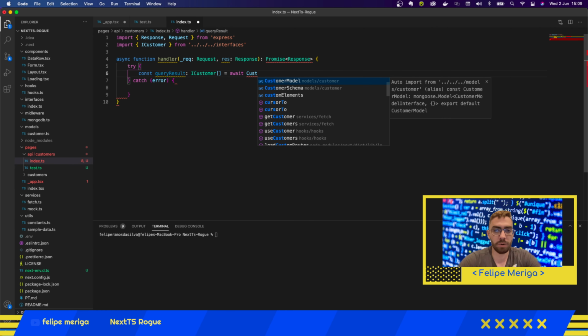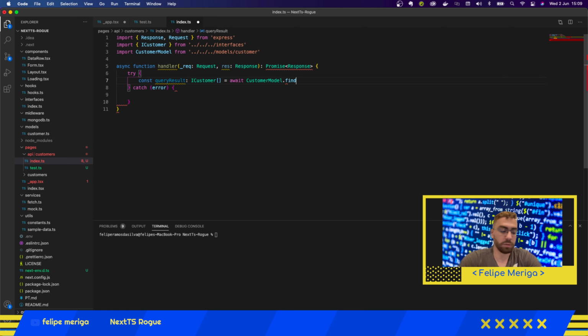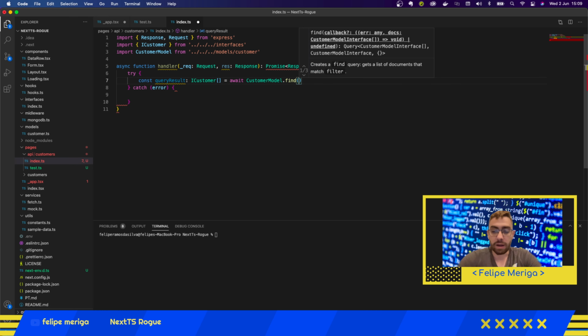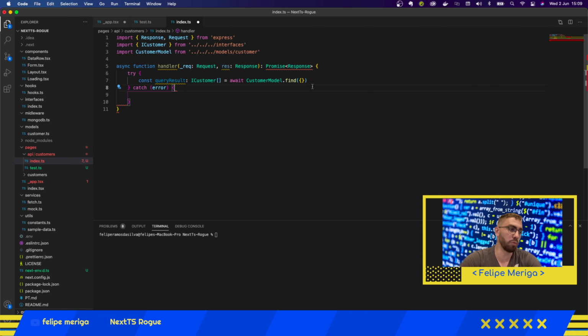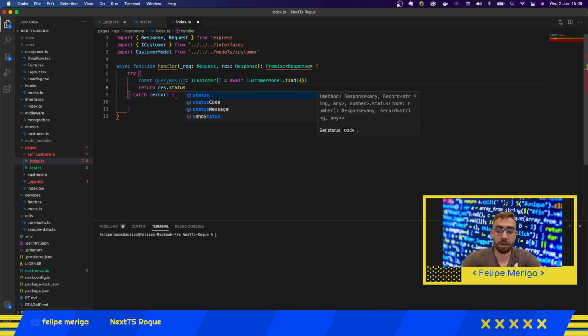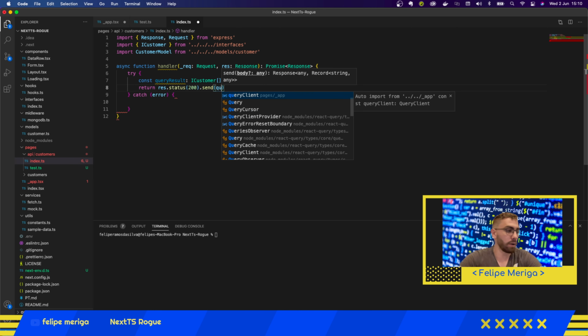Remember that we have the customer model, and we just need to call this function here, find. Usually find receives some arguments for making the query, like if you want to find only the users that have some specific name or some specific telephone. But as we want to search all of them, we just put an empty object here, which means to MongoDB to query everything that we have in the collection. And then we are going to return this as res status. If everything goes well, it will be a 200 HTTP code, and then send the query result here.